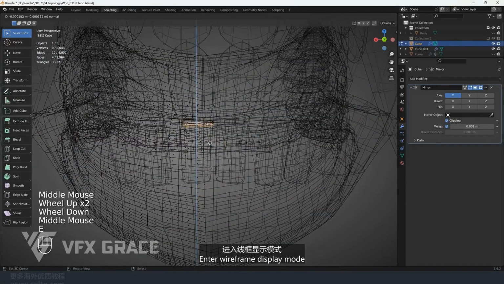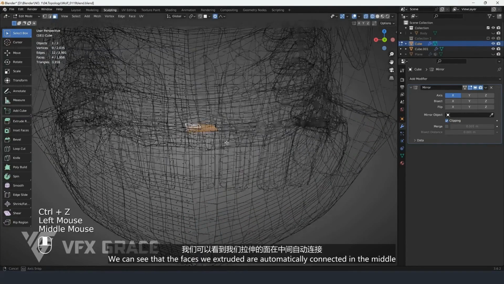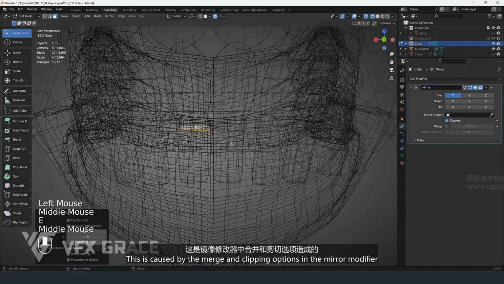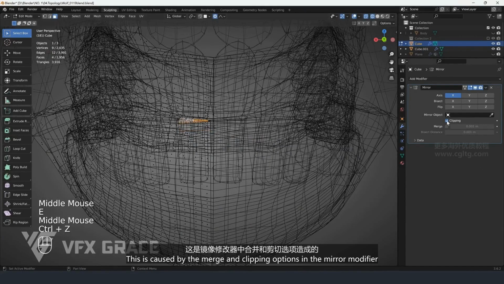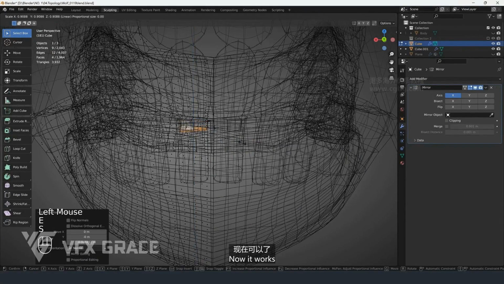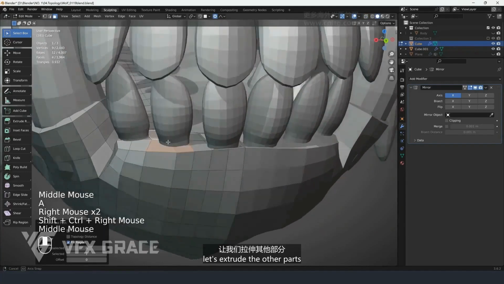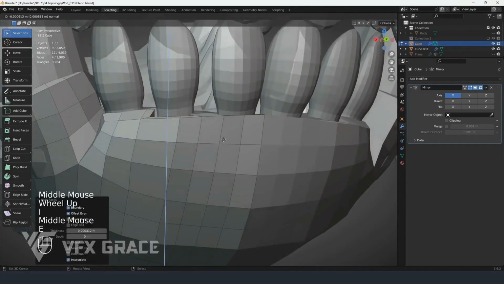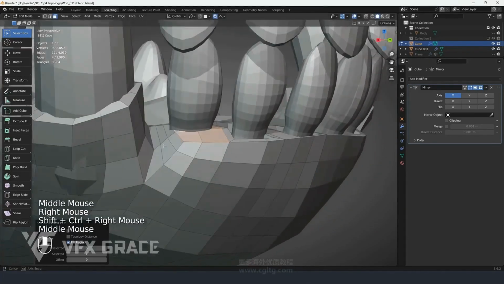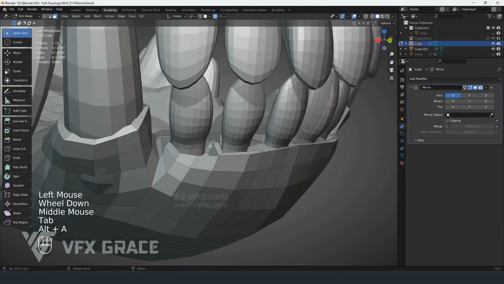Enter wireframe display mode. We can see that the faces we extruded are automatically connected in the middle. This is caused by the merge and clipping options in the mirror modifier. Let's disable merge and clipping. Now it works. Alright, let's extrude the other parts. Enter Sculpt mode for adjustments.